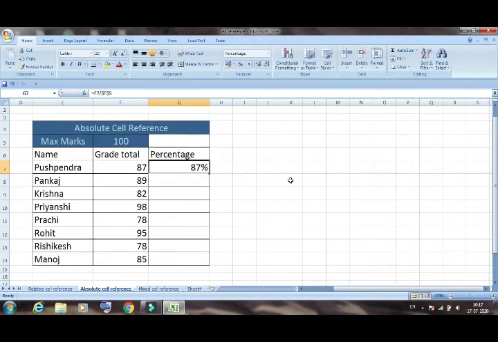Now we have to calculate the remaining students' percentages. Simply, we will click this point and drag it from up to the last point, Manoj, and then release the mouse button, so all the students' percentages will be created automatically. Now I hope all of you have understood this absolute cell reference. Then move to the next cell reference. The next cell reference is mixed cell reference.